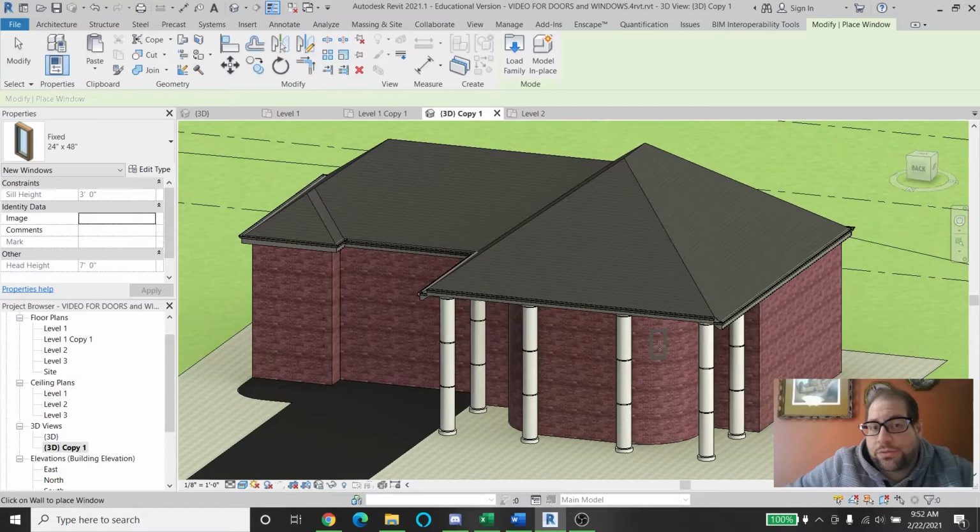And again, this is a 3D view because it just allows me to show how this stuff works a little bit easier. But normally you'd want to be placing doors and windows first in the 2D floor plan views and then adjusting them if needed in the 3D view.